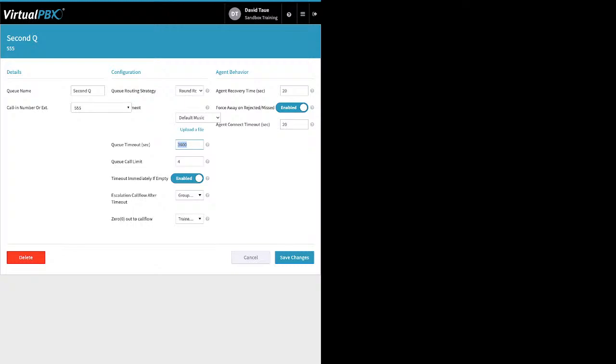Escalation call flow after timeout. If your staff members are busy, you can send calls to additional queues. And then zero out call flow, basically you're allowing your inbound caller to press 0 and they can go to like a voicemail box.